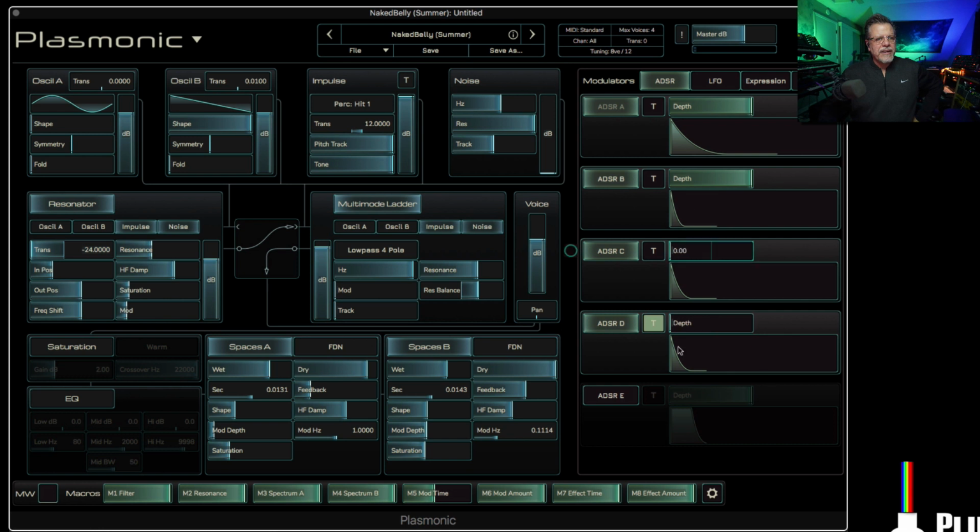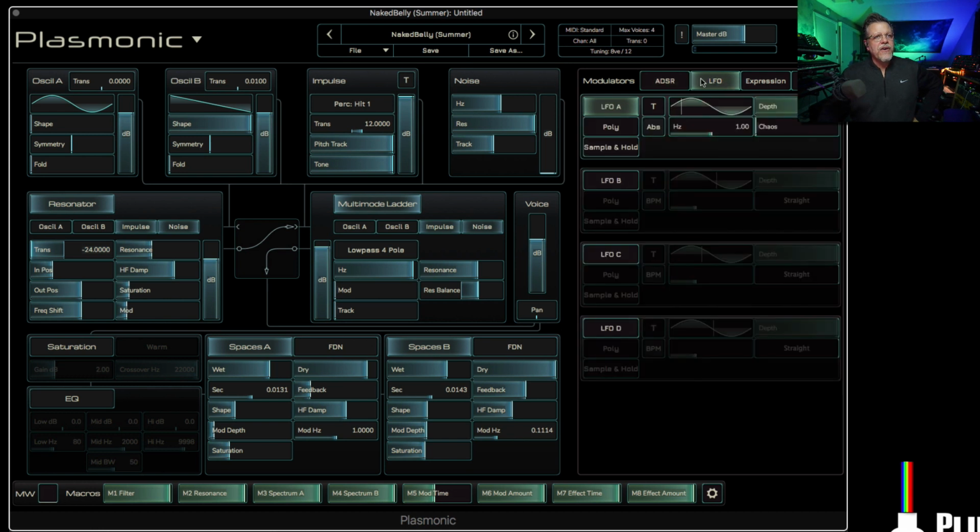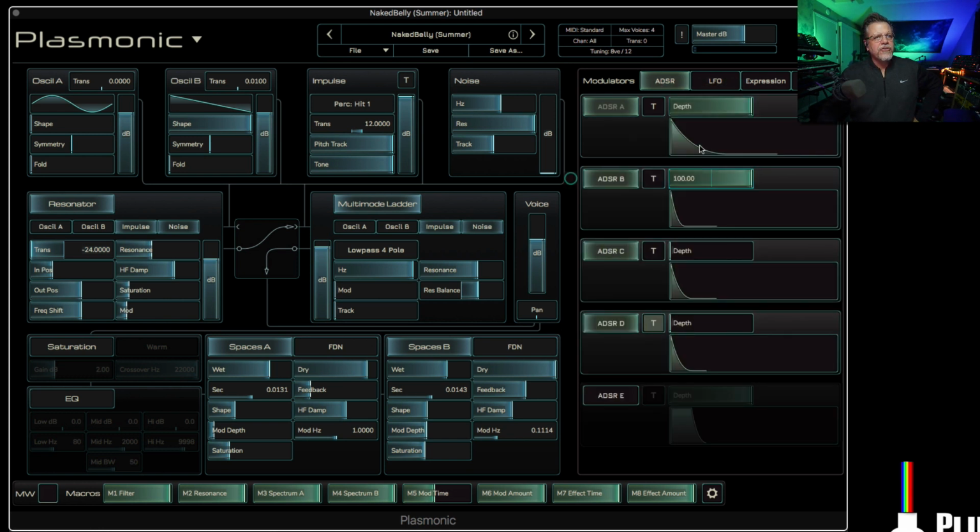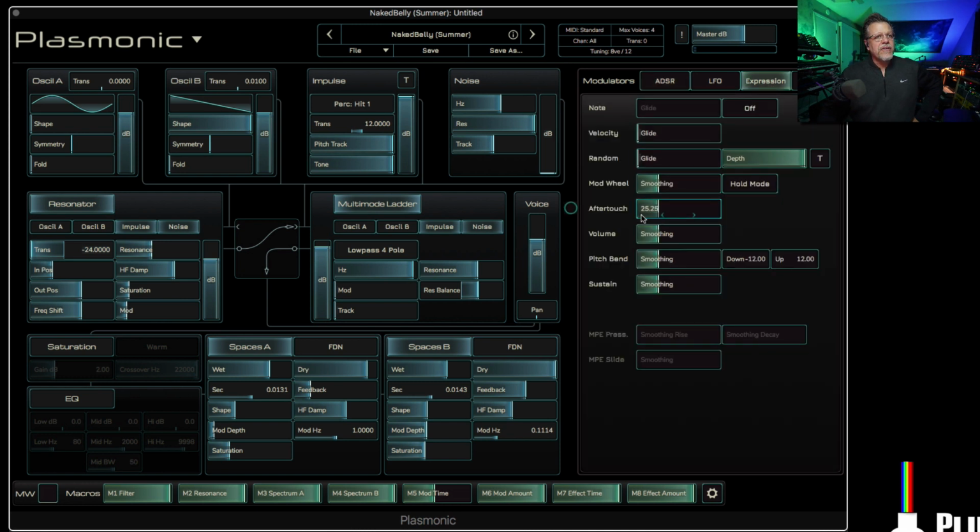Over here is your modulation section, and there's LFOs, ADSRs, which are just ADSR-based envelopes. Expression is where you find pitch bend settings for what the pitch bend range is. All sorts of things for aftertouch sensitivity, stuff like that for how things work. If you're working in MPE, these will be up so you can modify those parameters.